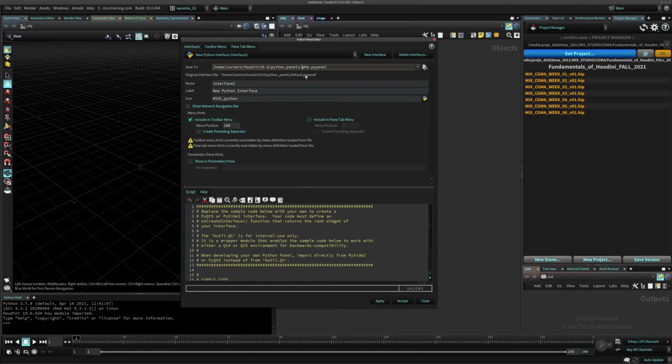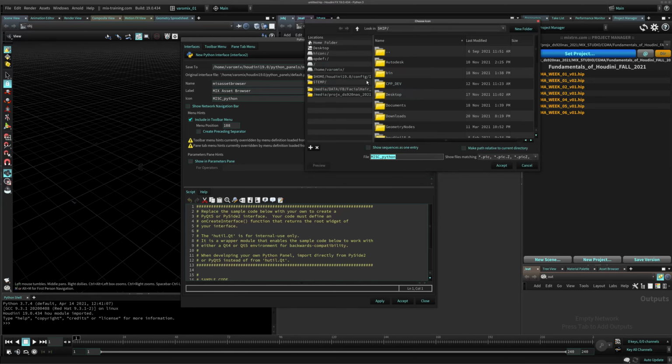But I guess I'm gonna add mix, which is me, right? Mix PHP panel. I'm gonna call this the Mix Asset Browser. The name is gonna be lowercase mix asset browser, and the label is gonna be Mix Asset Browser. Cool. We can add an icon if we want.